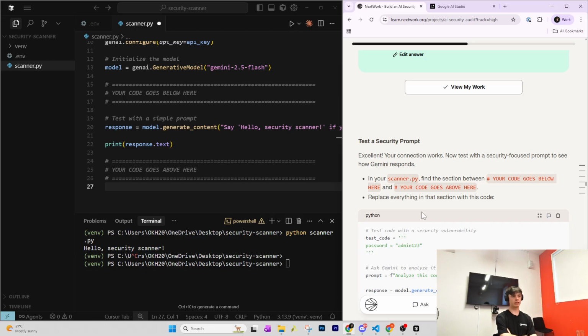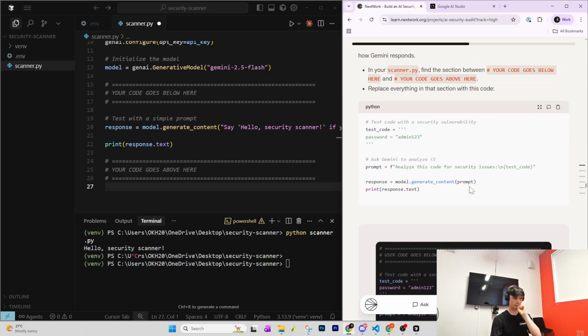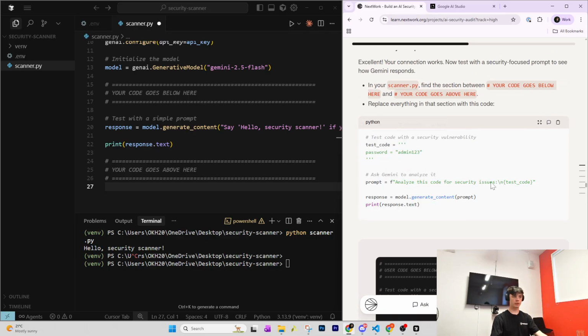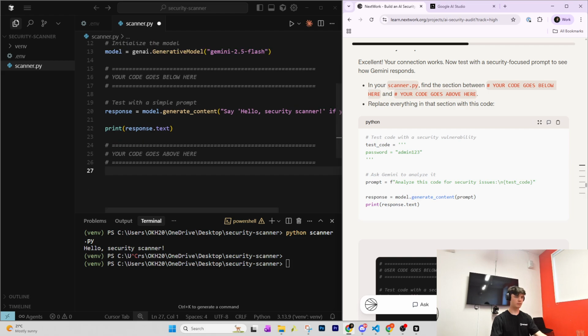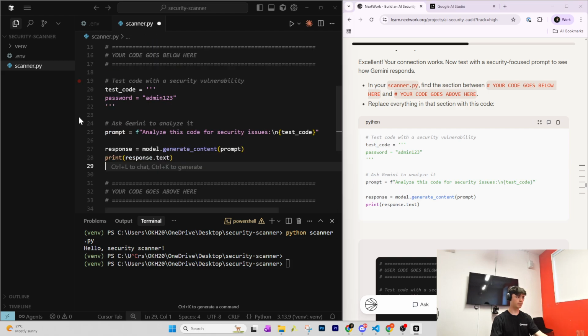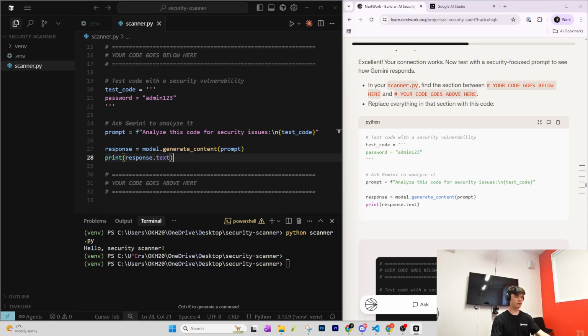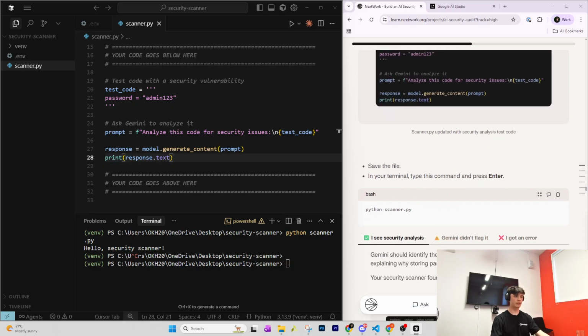Excellent. Your connection works. Now test with a security-focused prompt to see how Gemini responds. In your scanner.py file, find the section between the two blocks. Your code goes below here, your code goes above here. Replace everything in that section with the following code. So we're going to drop in this potentially vulnerable code here. I click save, and then again we're going to run this here.